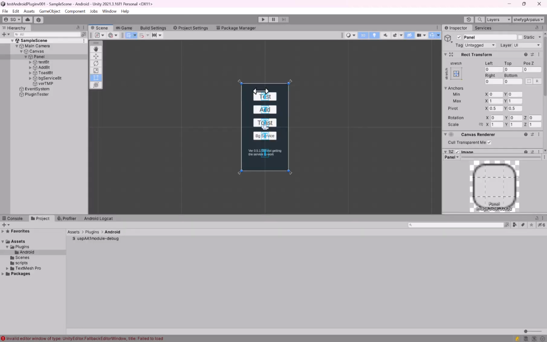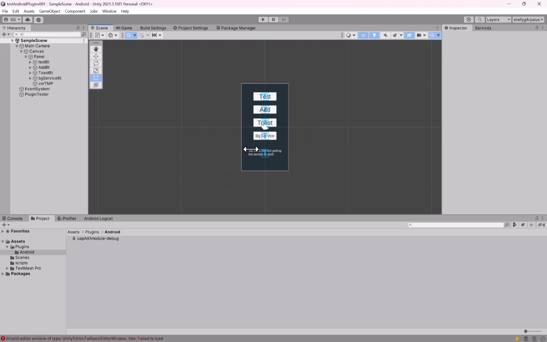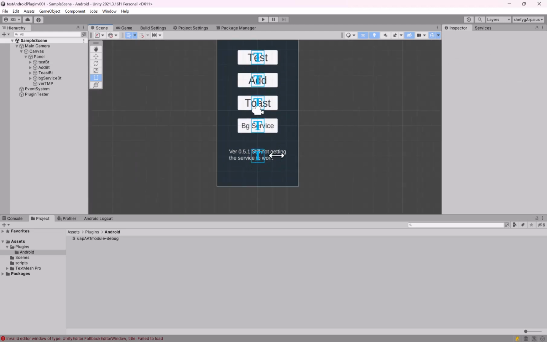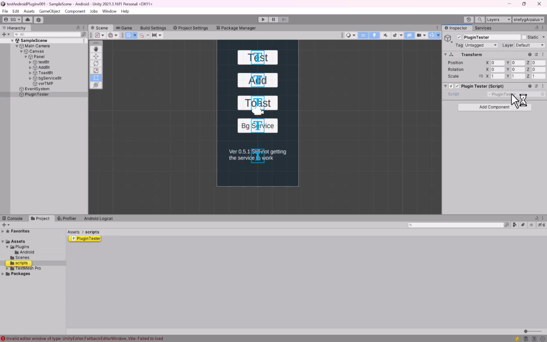Okay. So at the scene I created, I have here some, because I had so many issues, I added here some text to make sure I'm looking at the most updated build. I have here test which just print test, the add that will call the add function, toast that will call the toast function, and the background service that will call the background service. And the code behind me is a plugin tester. Let's open it in Rider.